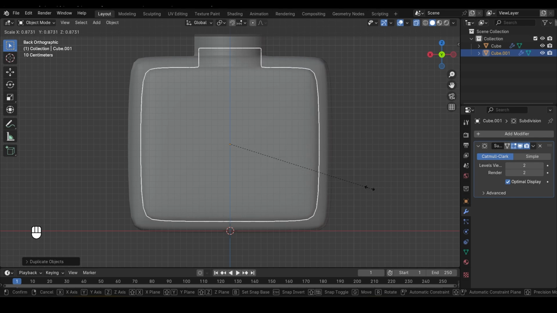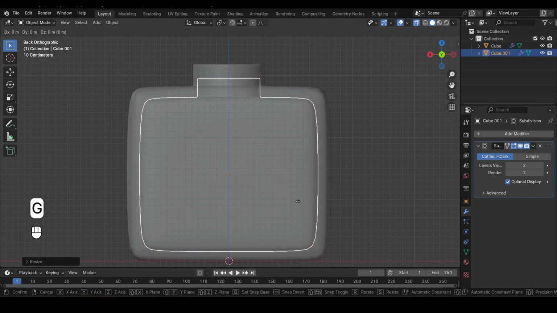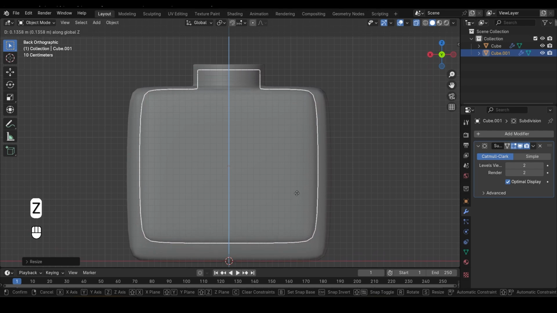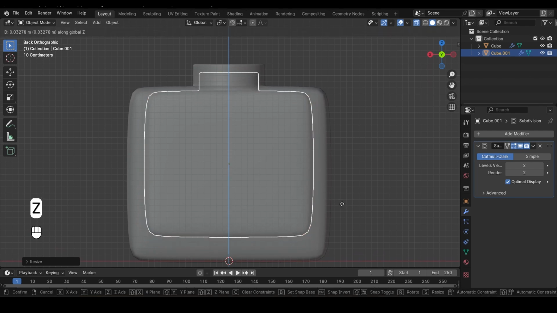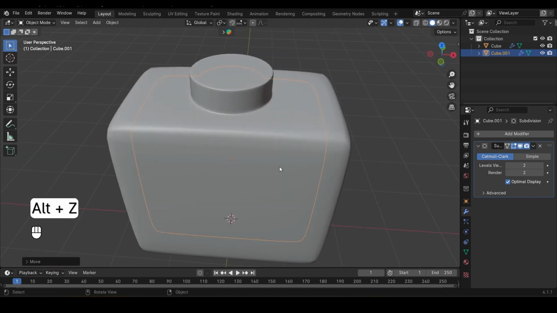Now let's scale the duplicated object down a bit by pressing S and scaling it to fit inside the original bottle. Move it up just a bit using G+Z to position it. Once it looks good, press Alt-Z again to go back to the solid view.